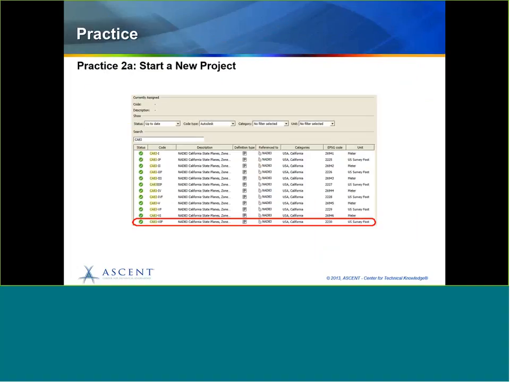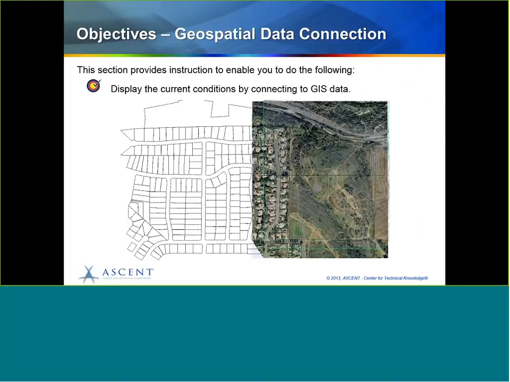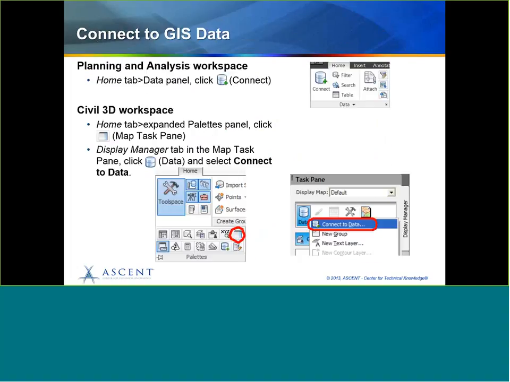So I already showed you this. Let me go ahead and jump past this part. Apologize. All right, so the next part is to display the current conditions by connecting to GIS data. And so this is where we're going to start connecting to the data, bringing in that GIS data.